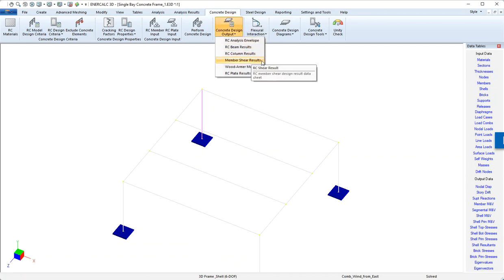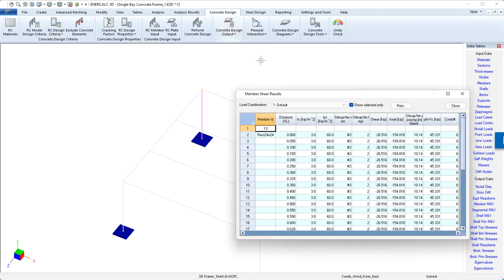The other one that's of interest to us here is shear results. So we can take a look at, again, slices along the height of the column, material properties, stirrup properties, or ties, and the number of legs that are effective, the design shear, the axial load that applies, the stirrup spacing that was found to work, the concrete shear strength, and the controlling load combination.